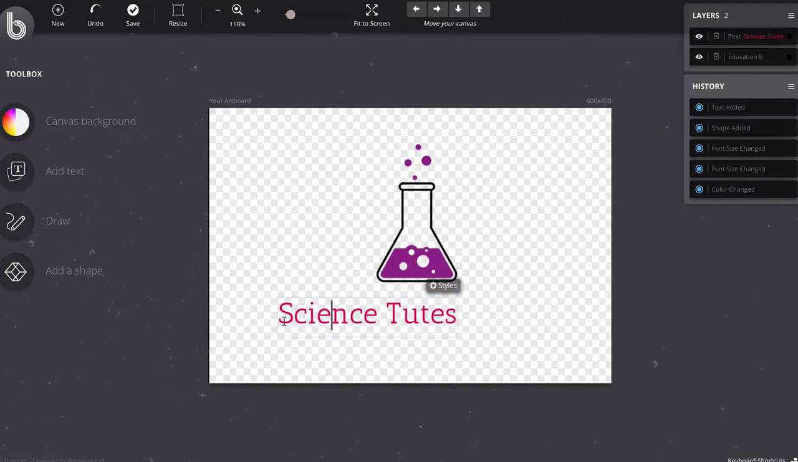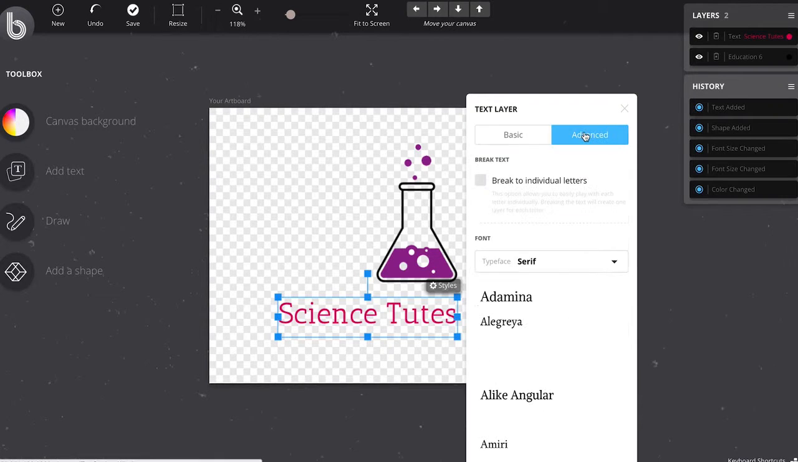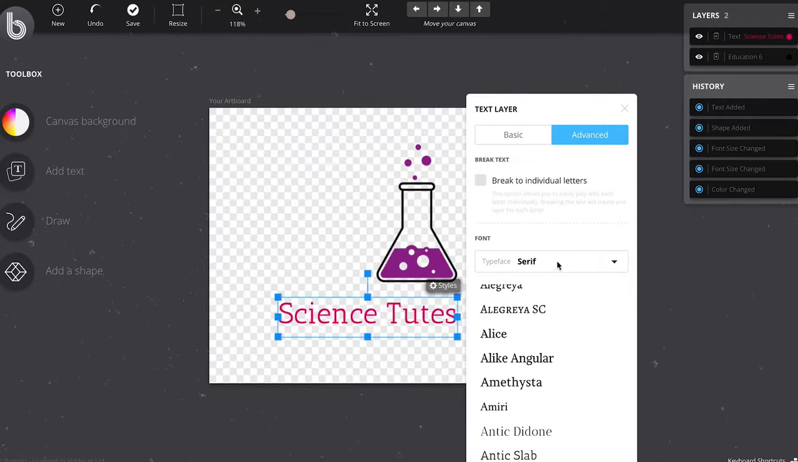All right. Now, one other thing that I want to do is change the font too. So you can go to advanced, and you can just change the font. So you can choose a typeface if you like.